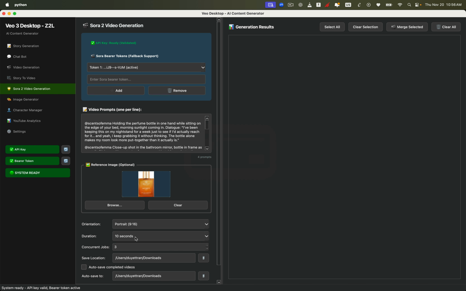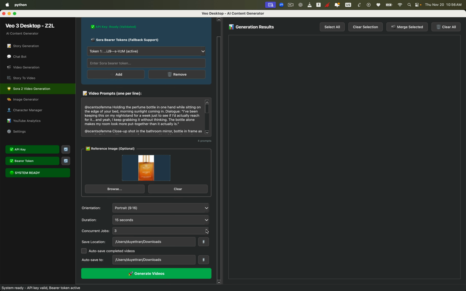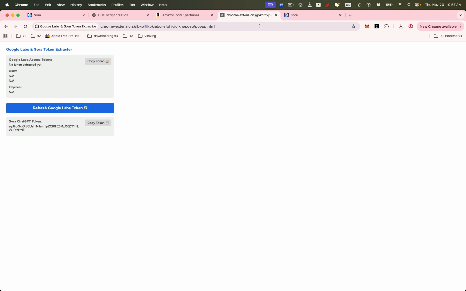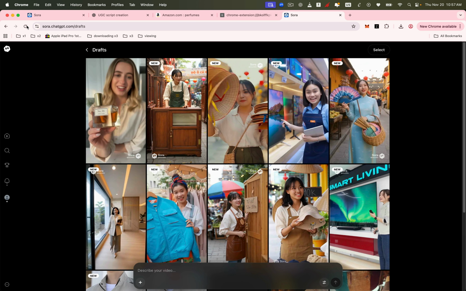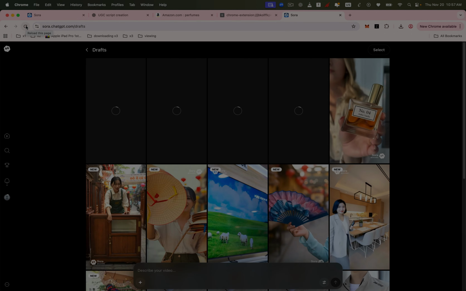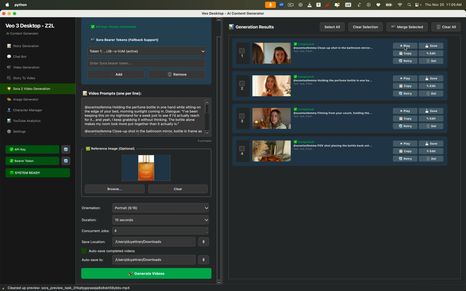Great. Now let's configure our video batch. We're generating 4 videos, each one is 15 seconds, so together they form a clean 1-minute final video. Set the concurrent videos to 4, then enable autosave. And hit Generate Videos. The app will now start generating all 4 videos at the same time, which means the whole batch should finish in around 5 minutes. After a short wait, all 4 videos will appear, ready for viewing or download.